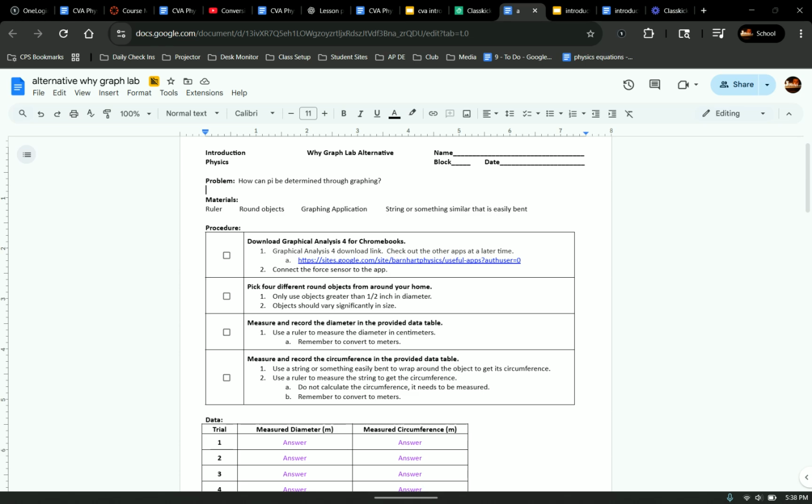Graphing application. The first thing I'm going to tell you, I would highly recommend Graphical Analysis for labs. If you're good with Desmos, go ahead and use Desmos. If you're good with Google Sheets, go ahead and use Google Sheets. For these labs in general, Graphical Analysis is so straightforward. It's meant to be a graphing application, not a general spreadsheet. But I am open to whatever you want to use. You'll also need string or something similar that is easily bent, like a piece of paper, string that you can wrap around the object to get its circumference.